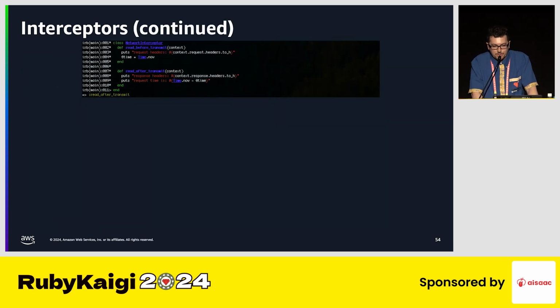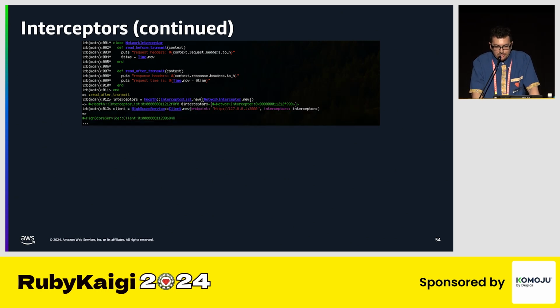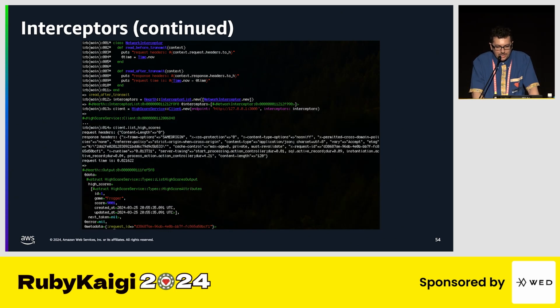Here we define an interceptor called network interceptor. It defines two methods, read before transmit and read after transmit. This interceptor profiles how long the network call took. We capture the time before transmitting the request and the time after and subtract the difference. The interceptor also prints the request and response headers. We then register the interceptor in our interceptor list and then initialize the client with this list. After we call list high scores, we can see that the request and response headers were printed as expected, and the request time is also printed.